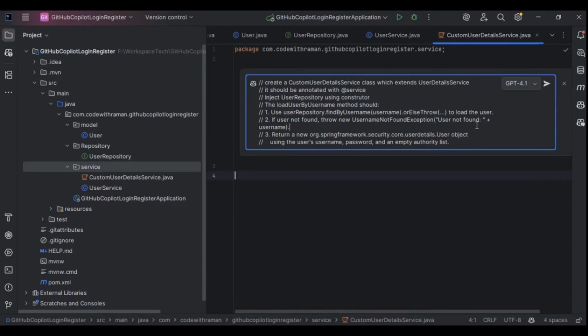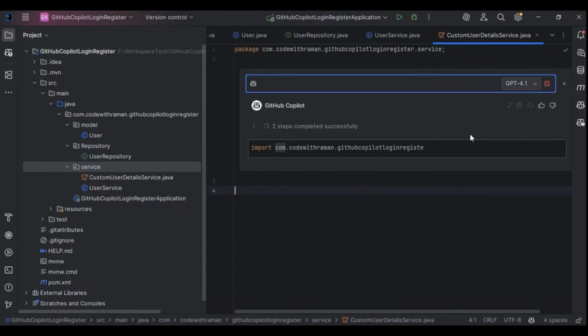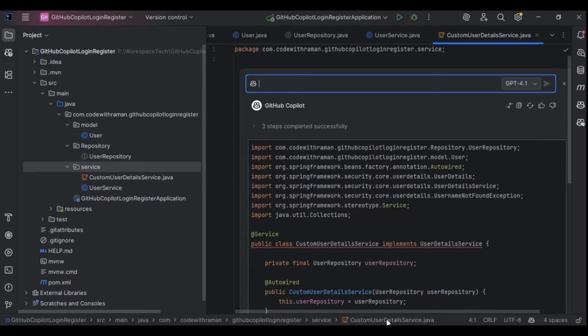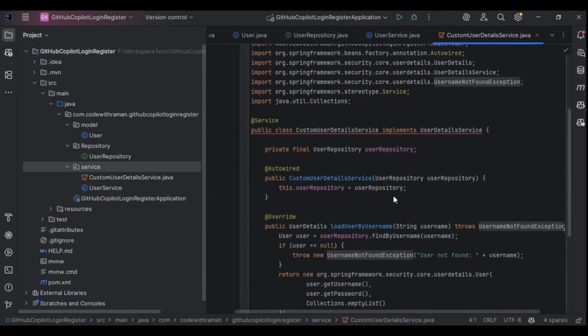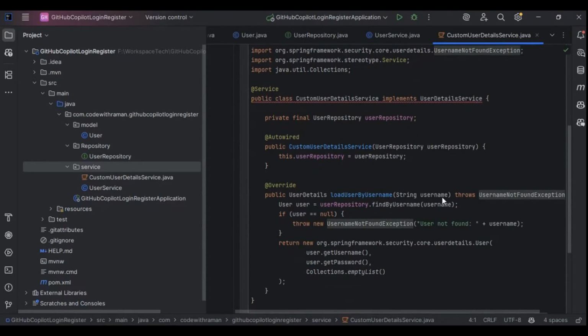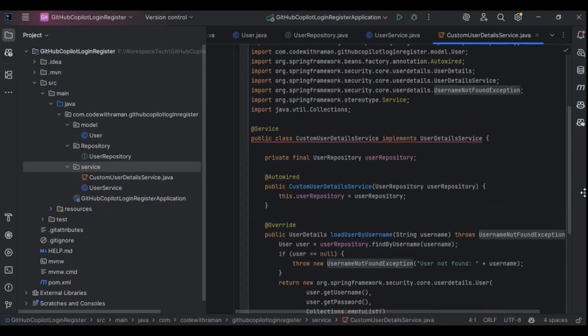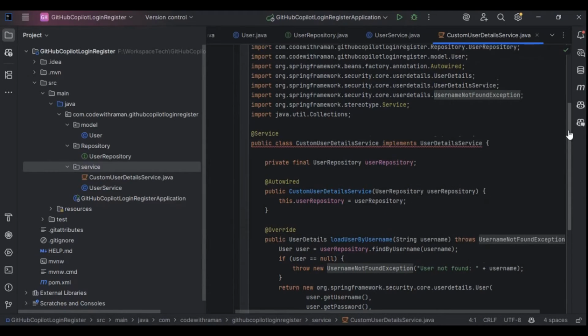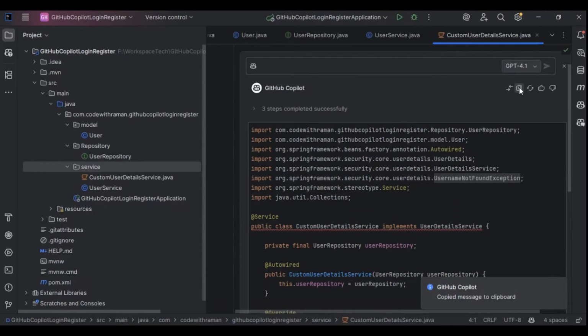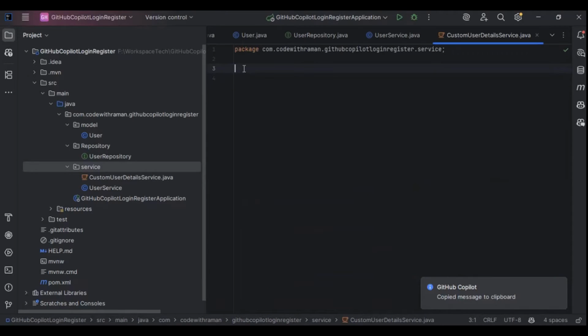So let me press enter. It will give me a class that will have an implementation of the load user by username method. You can see that we have a constructor injection of user repository, then we have the load user by username method, and the implementation is correct. So let me copy this implementation. I don't have to remember the syntax of the code that needs to be written here, right? Just my plain simple English comments can do it. So let me paste this here.